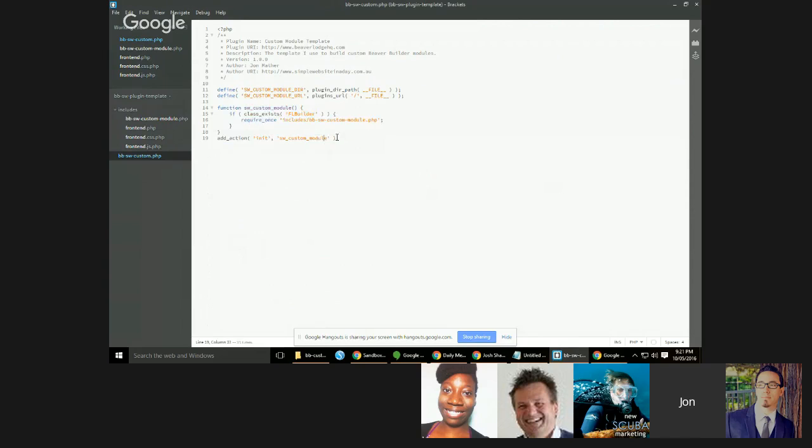The function here, SW custom module, is saying, hey, look, let's check if this class exists, FL Builder, which is the class that Beaver Builder is wrapped in. So if that class exists, then we're going to load up our custom module in our includes folder. That means if Beaver Builder is active, then activate the module. If it's not, then don't activate the module. So that way you don't get tripped up on errors and things.